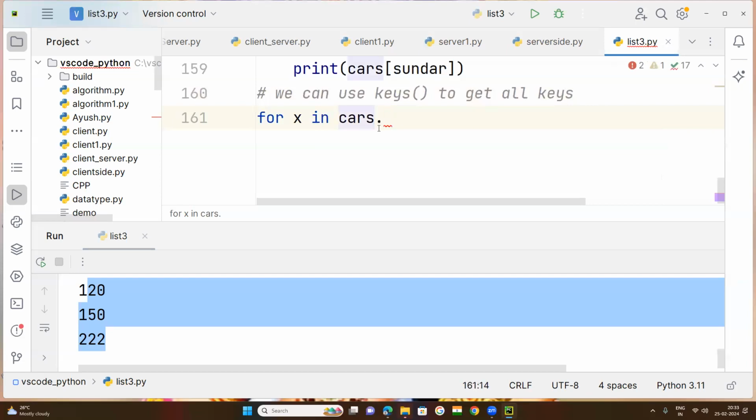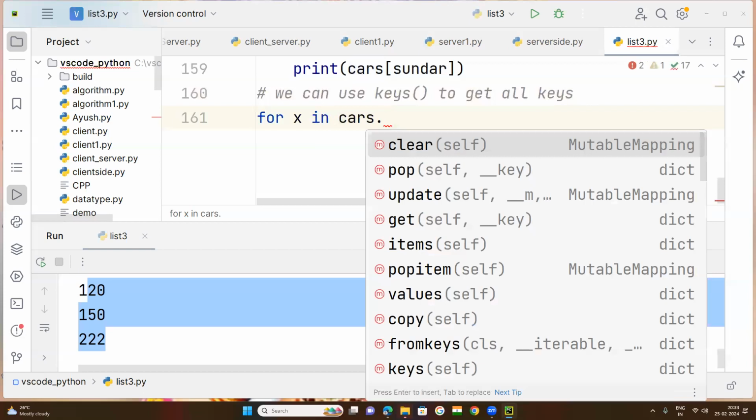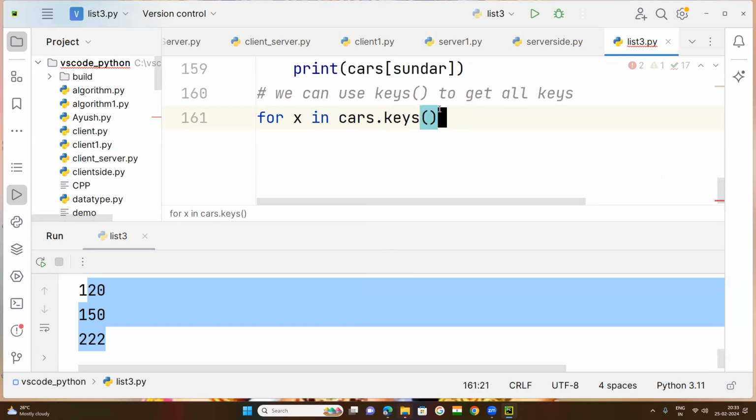Whenever you keep the dot operator here, you will see the keys method. You click on this keys method. Then after this it indicates an error, so whenever you keep a colon here, okay. Now try to get a print statement, print x. So now what happened? Try to understand.